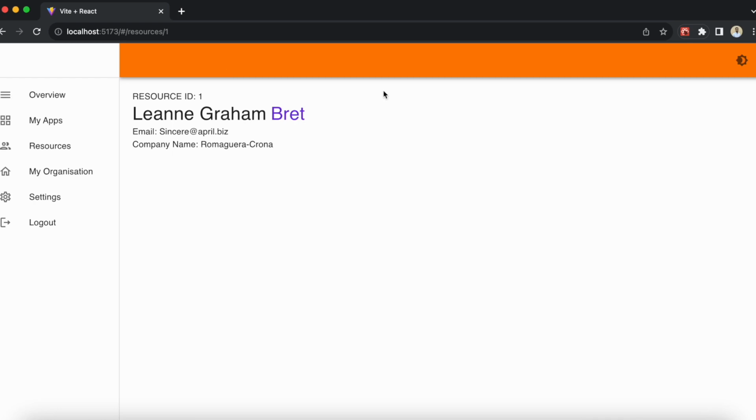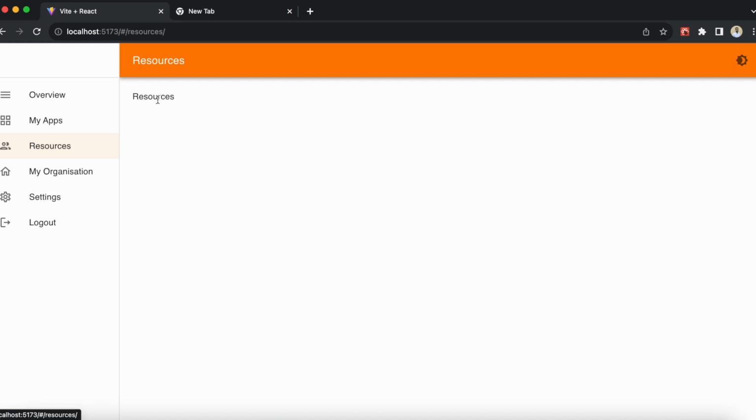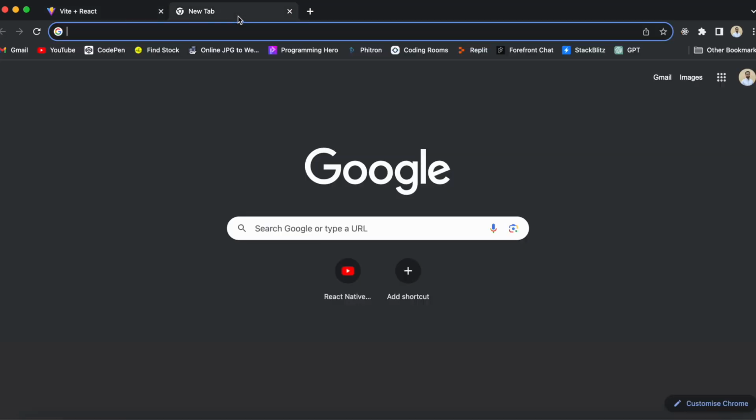So let's see how we can do this. Let's go to the resources tab. Currently, as you can see, there is nothing in the resources tab except for the resources text. We're making an HRMS project, and the resources are actually the employees in a company. So I want some resources, or some employee profiles, in the resources tab. I haven't set up any backend for this project, so we will be using a fake data API from the internet. The most popular one is JSONPlaceholder.